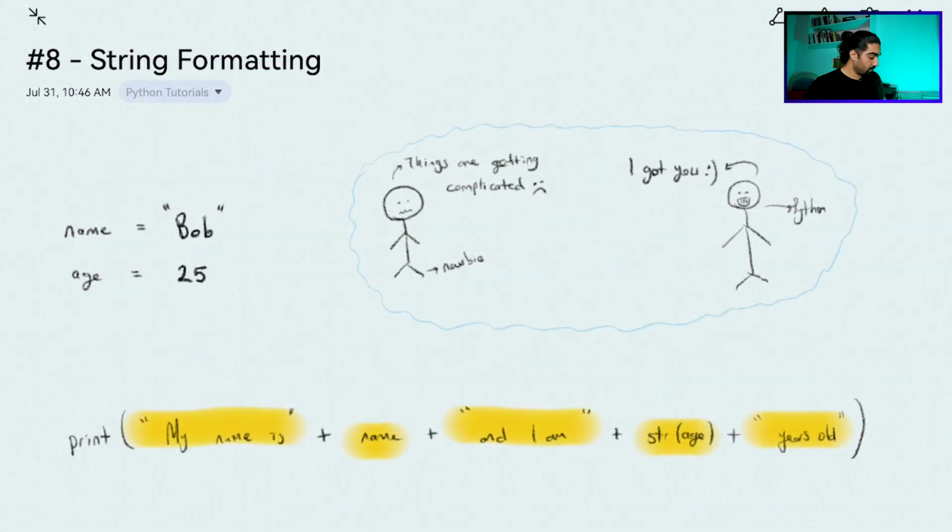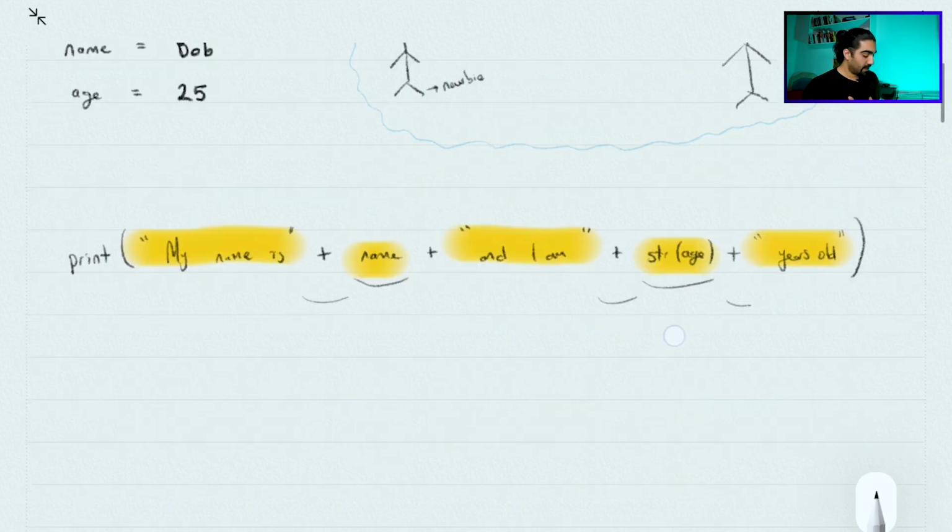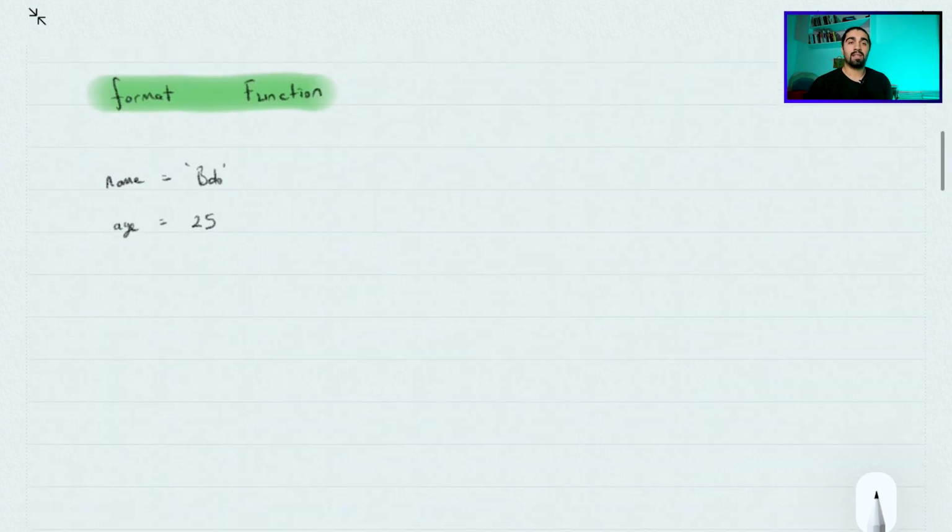Everything is cool, but we have something cooler, as I mentioned. So let us first define some problems, then get into this video's topic. Here we have our previous example, which is my name is name and I am age years old, where name is Bob and our age is 25 in string. That's okay. But when we have more and more strings, it's just getting complicated. Using this plus operator for every string in every concatenation makes our code unreadable. We want a better way to do this. And if you are learning Python, it's really easy. I'm going to mention the format function in the Python programming language.